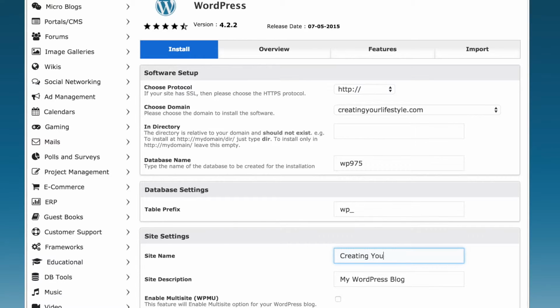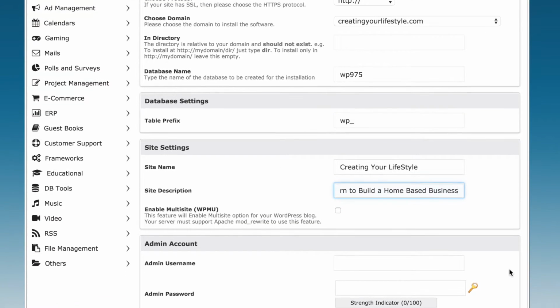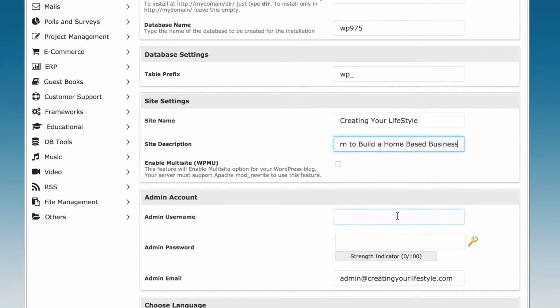So, creating your lifestyle. I got a little typo there. And then site description. Learn to build a home-based business. That's what that website's going to be about. Let's see, your admin username.